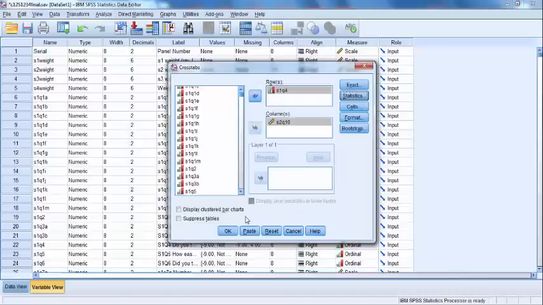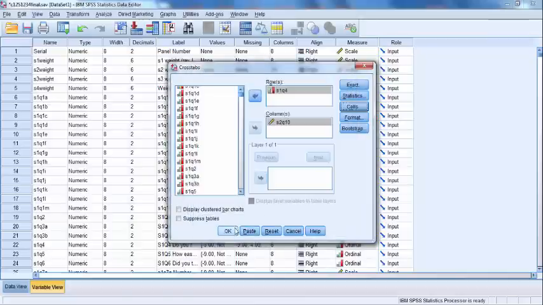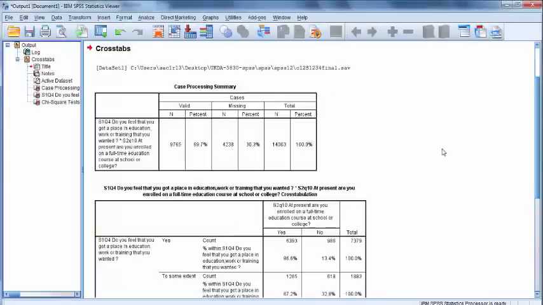And because we're curious about S1Q4, we should also see some row percentages. So we'll click on Cells, and then under the Percentages header, we'll click Row. Click Continue, and then OK to run the cross-tabulation.